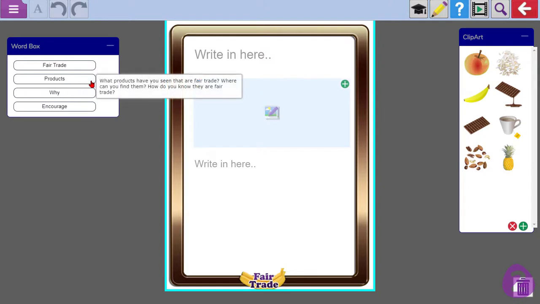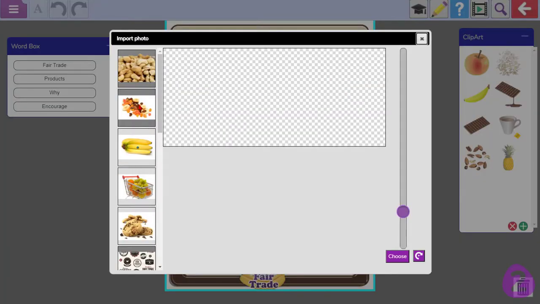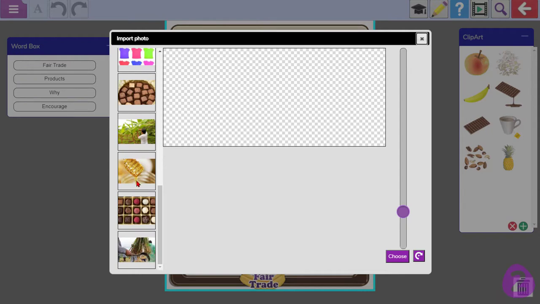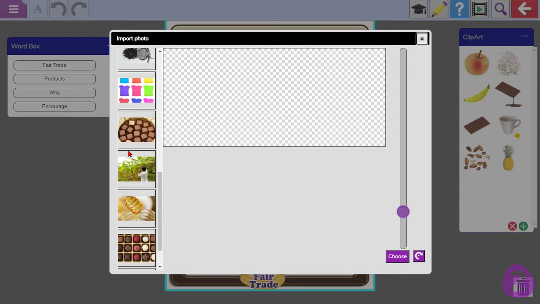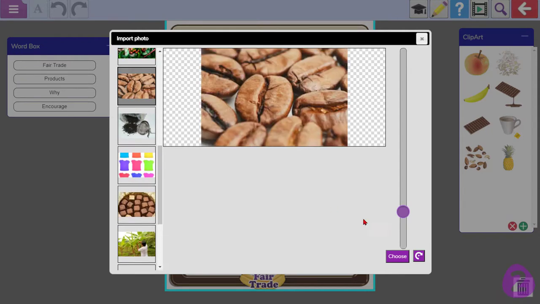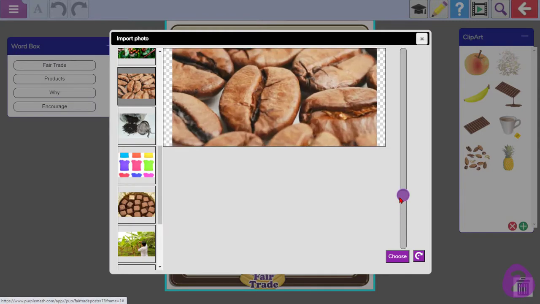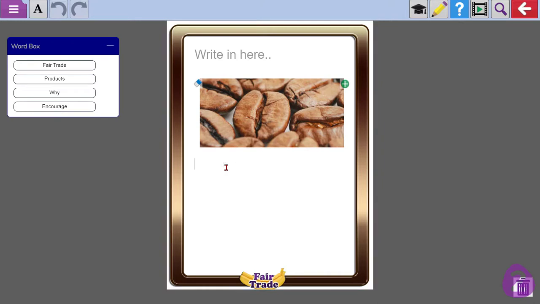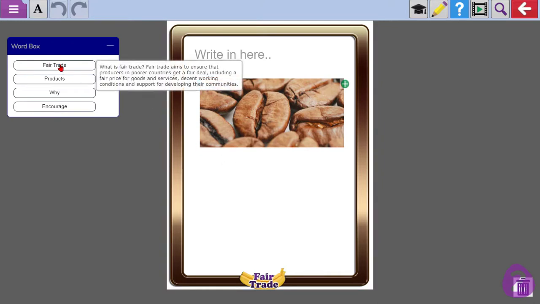So we've got a presentation here, and we can click on the plus button as usual to choose from a selection of fair trade goods and images connected to it. So we could choose to put some coffee beans in, perhaps like that as a close-up, and then down here we can put our writing.